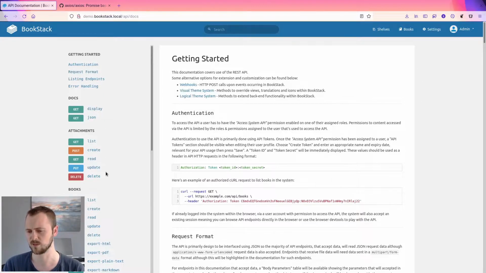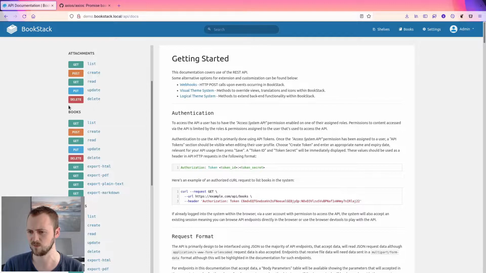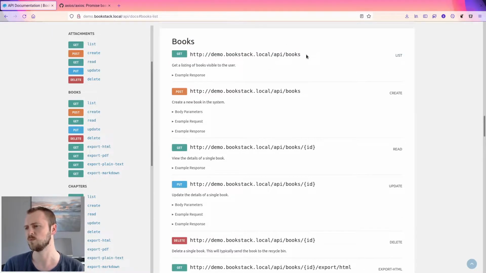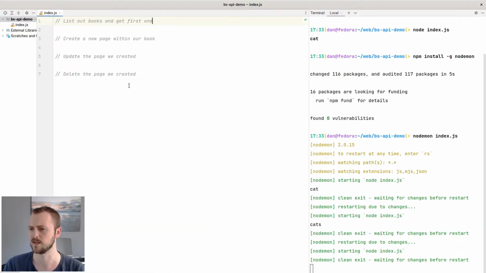So the task was to list out the books and get the first one. So we can see down here, we'll look for books, and then there's a list endpoint. This is get a listing of books visible to the user. So this is what we want. We want to make an API request to this URL. So let's just copy that in, so we've got that for reference.